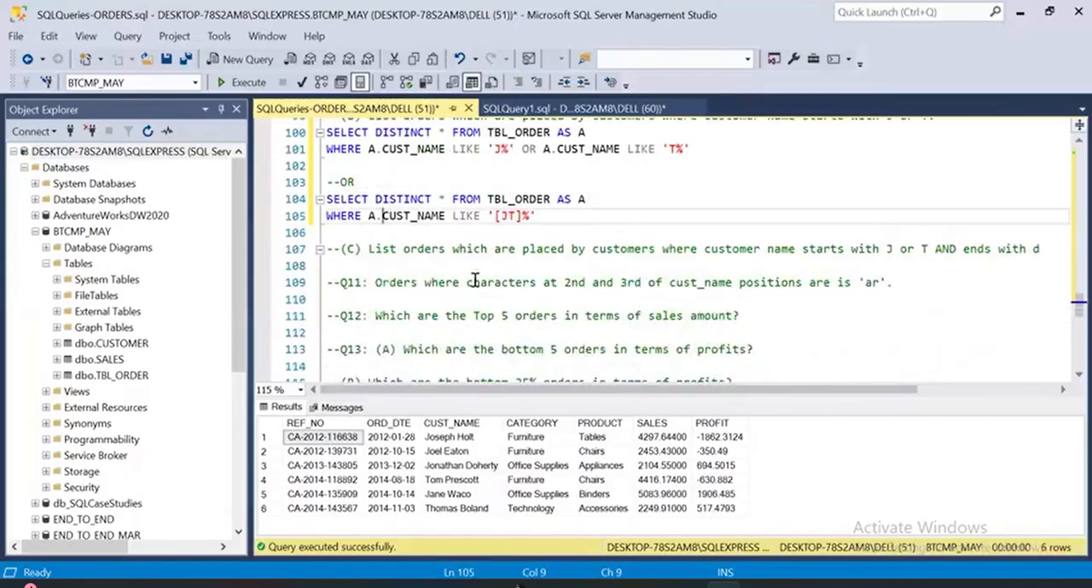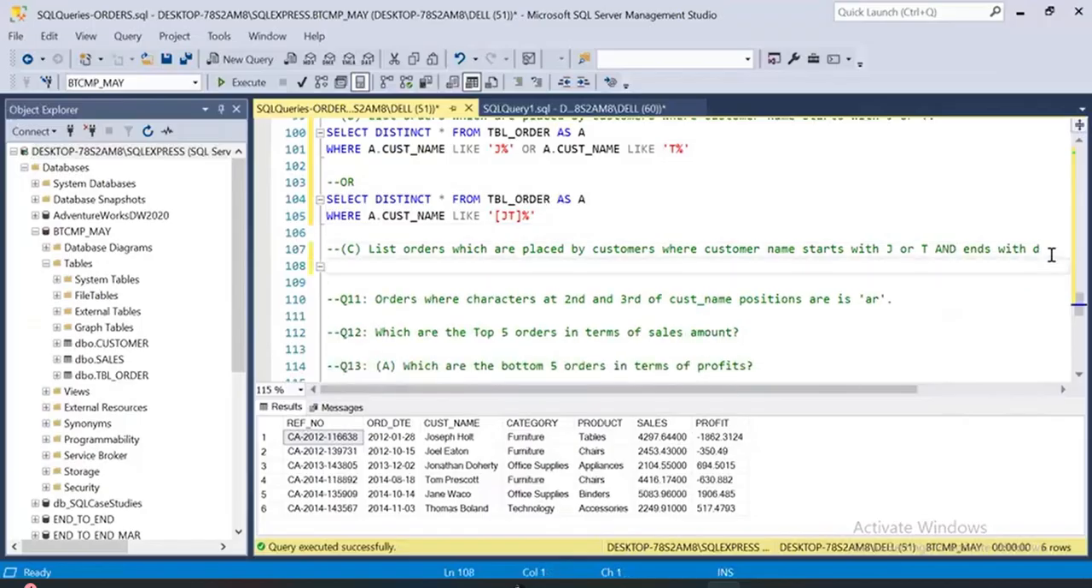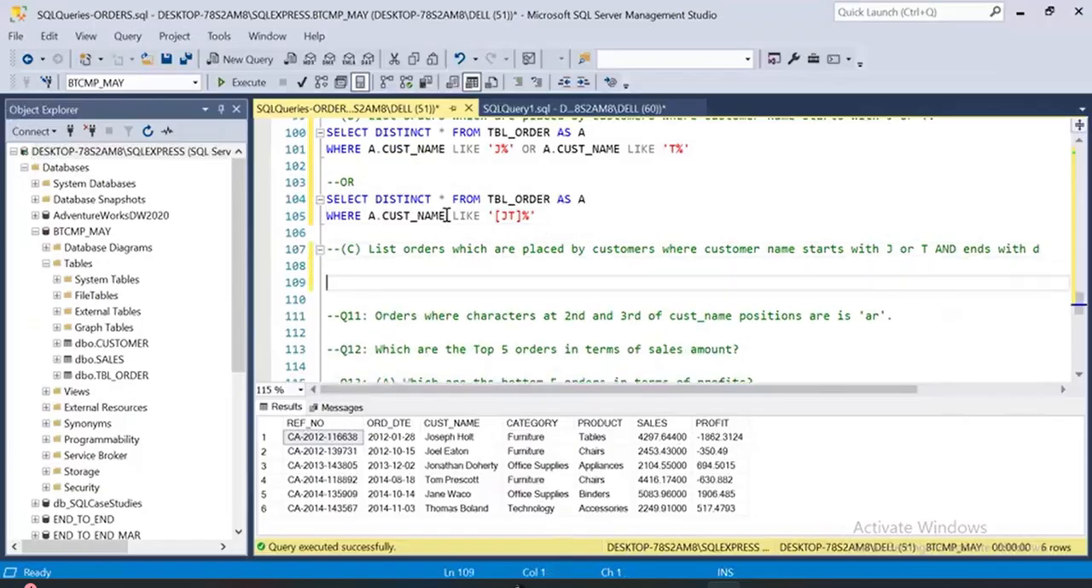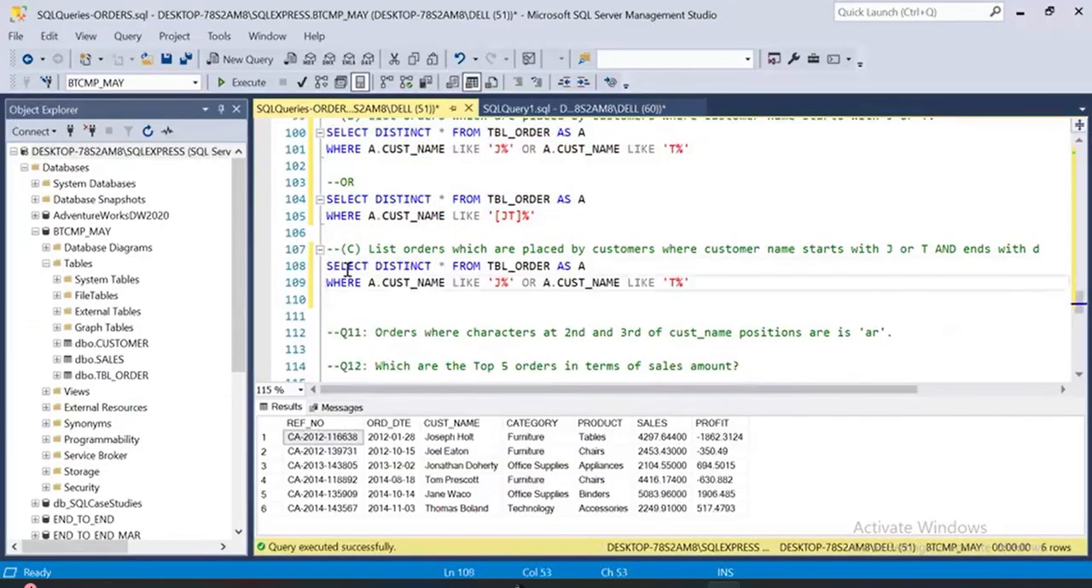Okay. List orders which are placed by customers where the customer name starts with J or T and ends with T. Traditional method से करेंगे without square bracket तो कैसे होगा? ठीक है, ऊपर वाला मैं कॉपी कर लेता हूँ. Customer name starts with J और T. और क्या करूं मैं यहाँ पे?